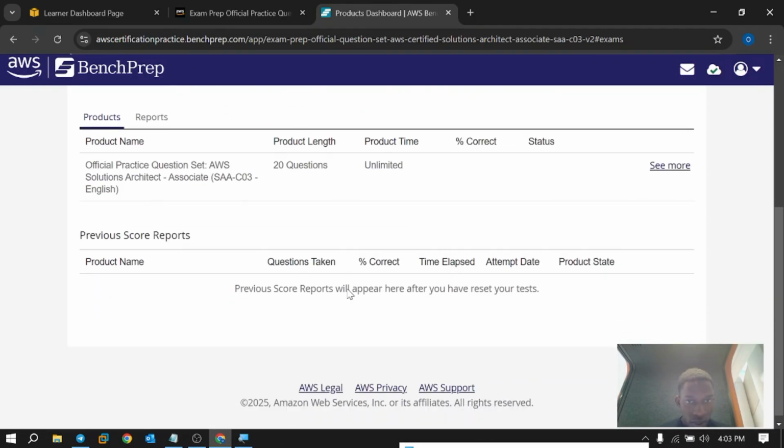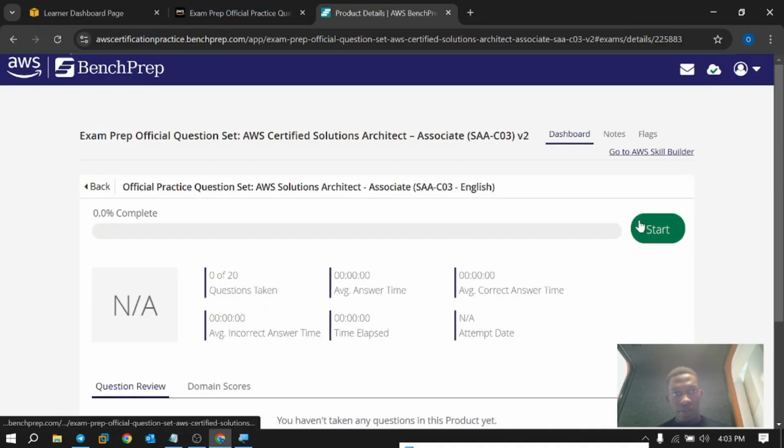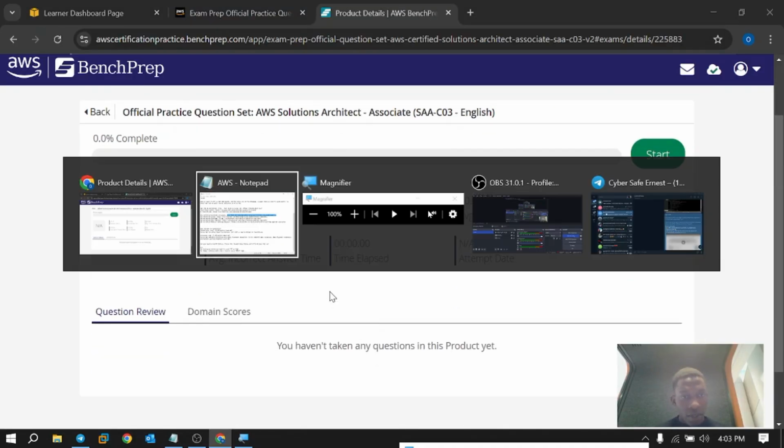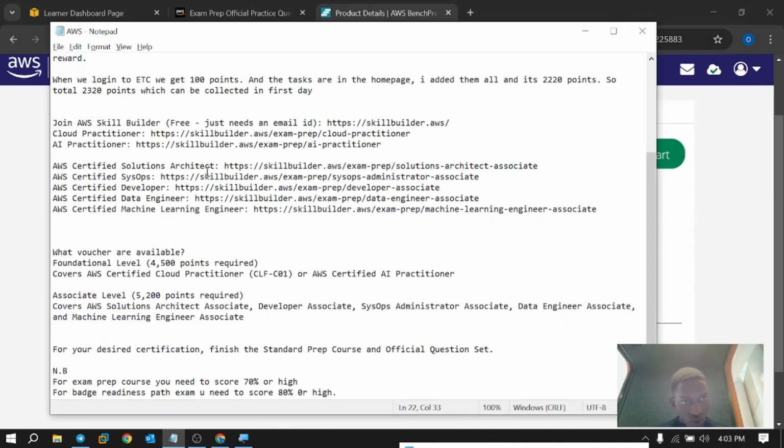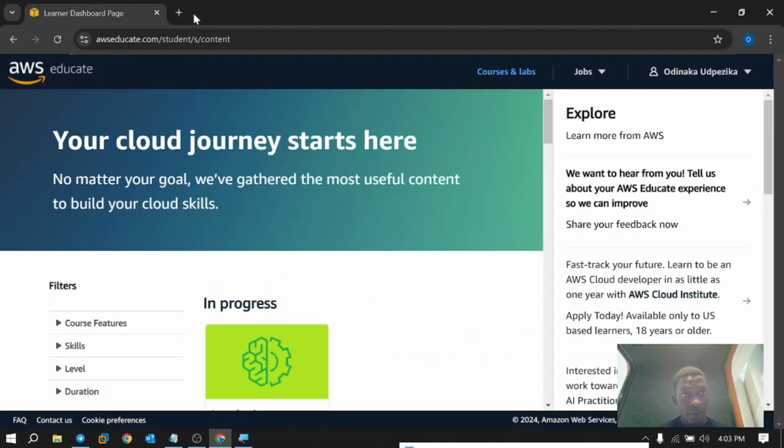So this is the question set you're going to start, it's basically 20 questions, right? You need to score more than 80%. And trust me, if you can just pass them, you can just pass this, right? So I think this is everything for AWS Skill Builder. And if you want to get it for data engineer, or let's say cloud practitioner, it's basically the same process. So let me close all these tabs again.